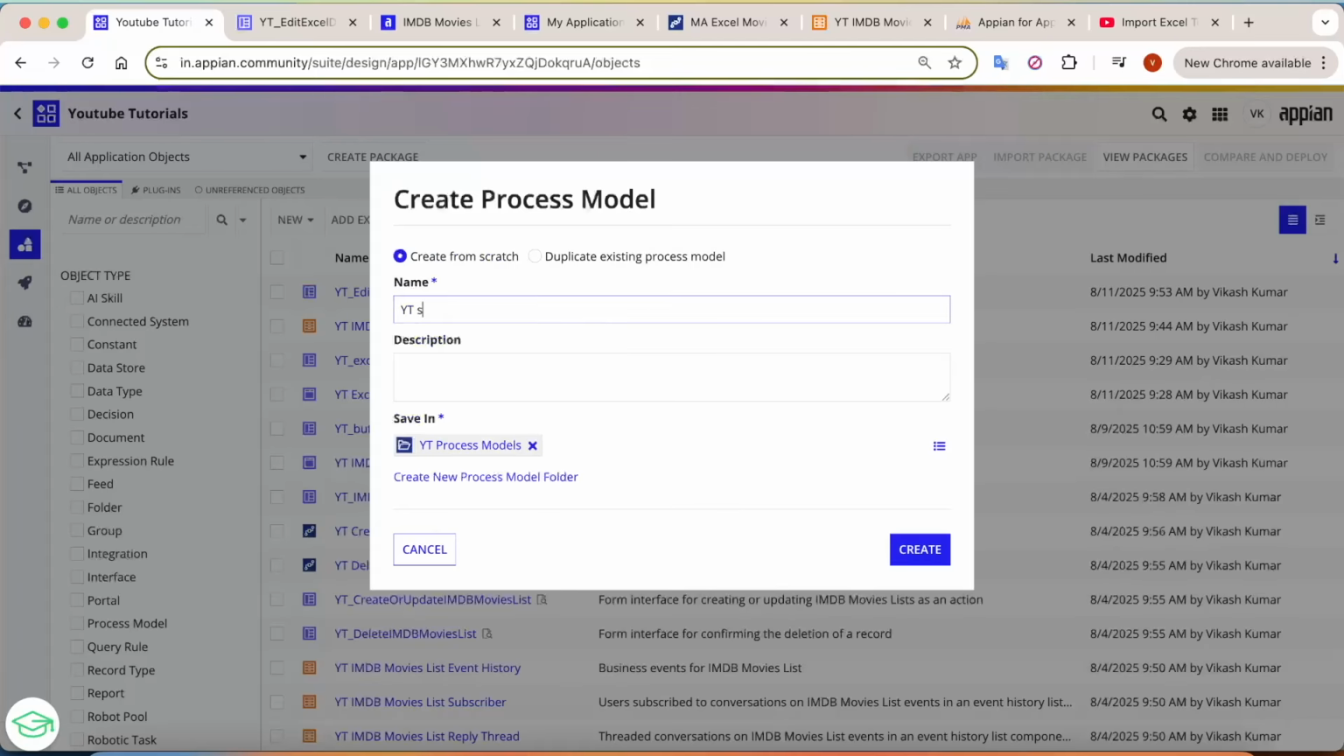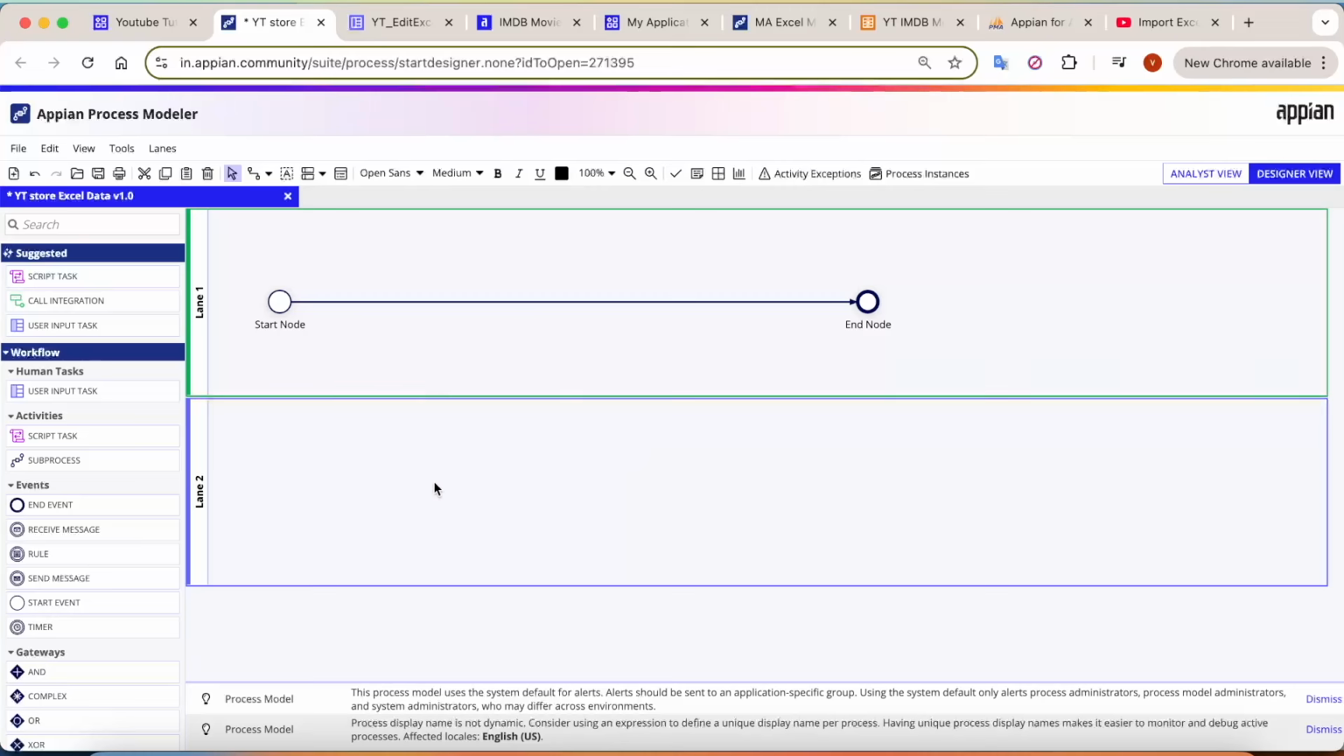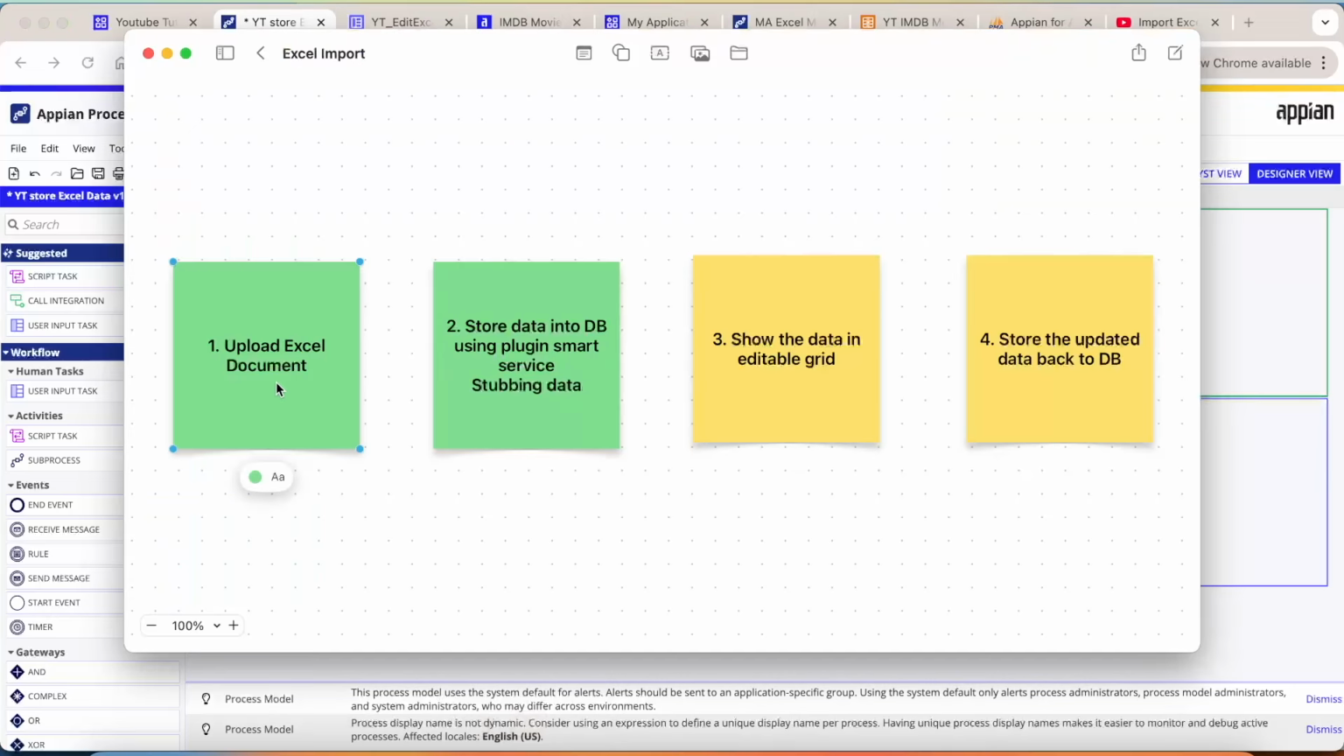So here we will just go here, store Excel data. Click on create. Click on save your changes. Now in our process model, there are two parts that we have seen as of now. First of all, we have to upload the Excel document. Then we have to store the data in the DB, and then we have to store the data in the editable grid. That is also done. And now we have to store the updated data back to the database.